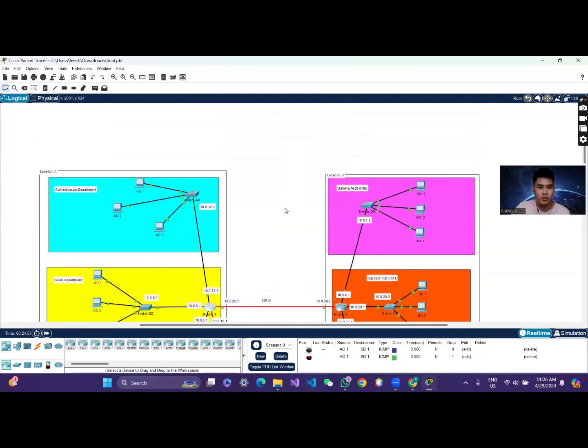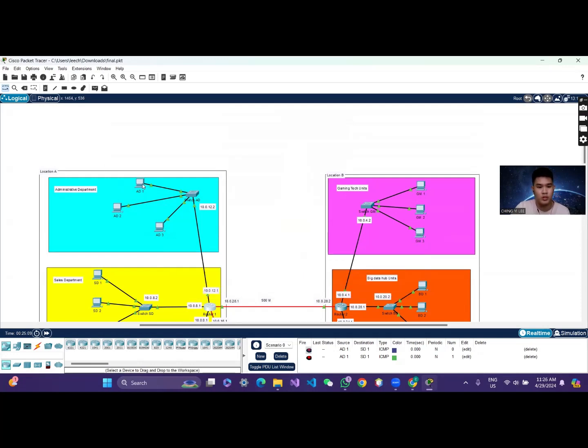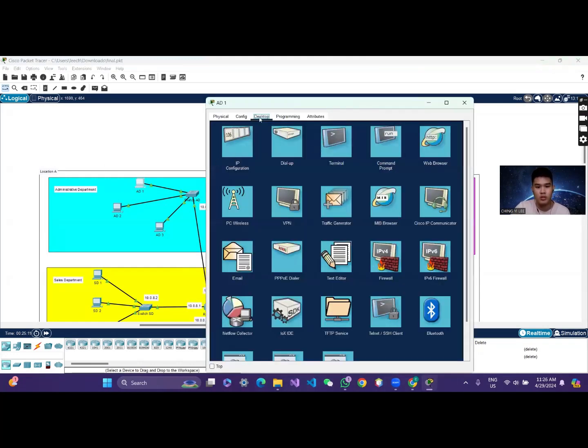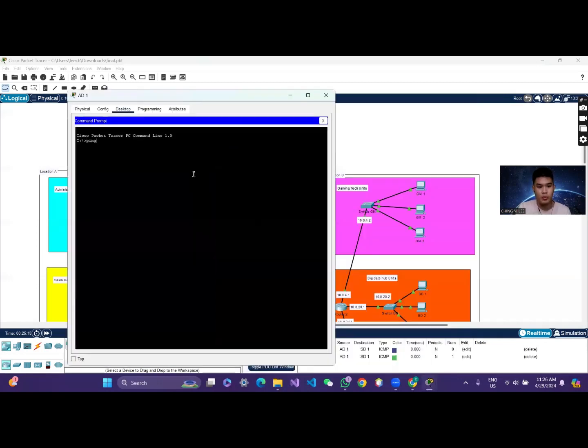So let's say I choose this PC AD1. I want to ping to GM3, which has an IP address of 10.0.4.5. So let's go ahead. AD1, go to desktop, then you go to command prompt. So we ping 10.0.4.5. So let's ping this.